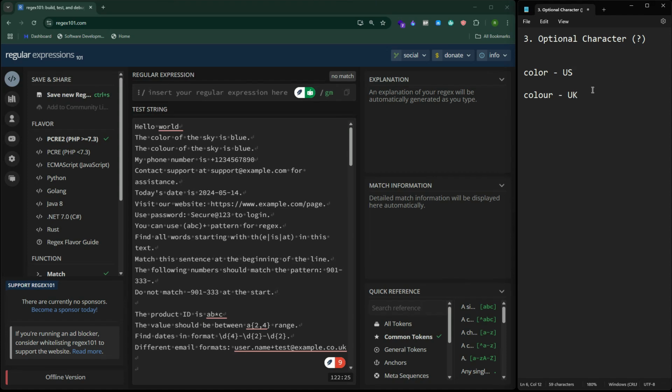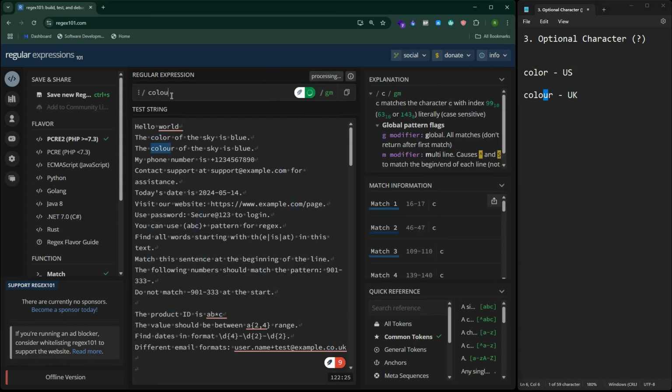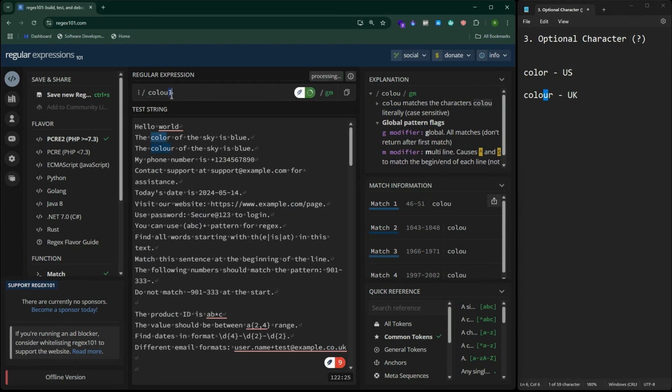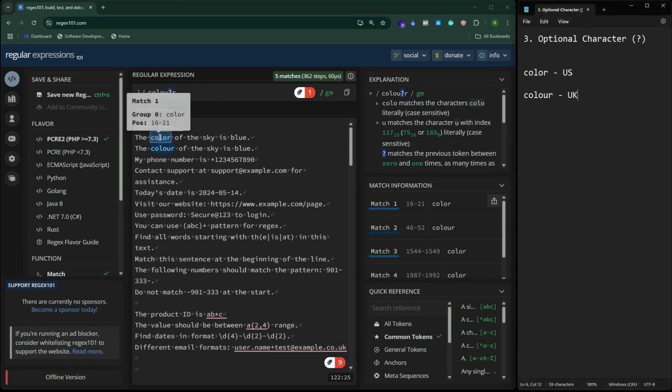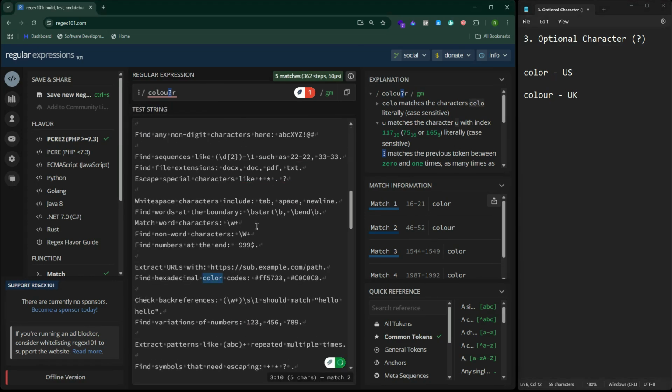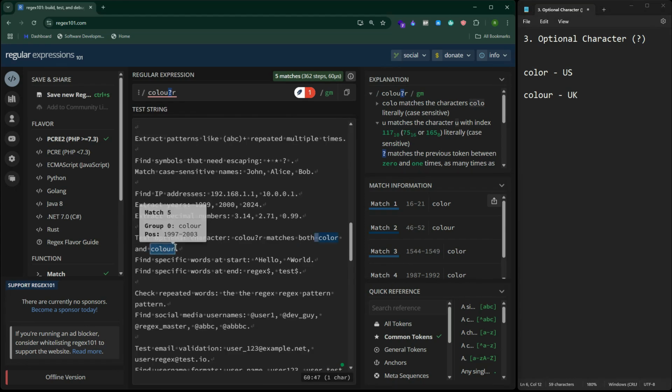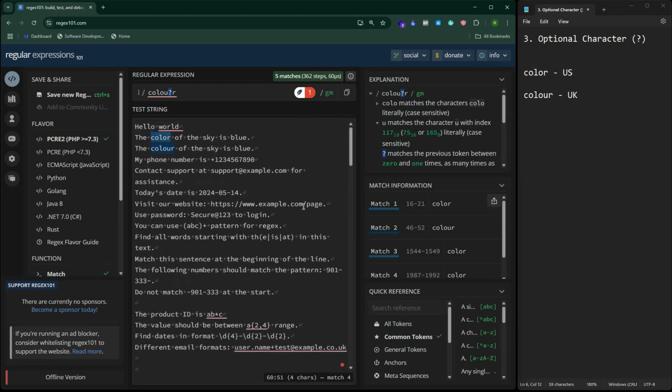Okay, so let's do one thing. Let me make this U optional. Okay, because at the end the meaning of both the words is the same, right? So I'll do COLO, U, question mark for the optional character, and then R. Now the goal is to get both the words, right? Color and colour as well, in the US and UK, right? So you can see both color and this colour is also being fetched. You see this color, colour. This colour is UK English, US English, right? Perfect. So that's the purpose of the optional character.